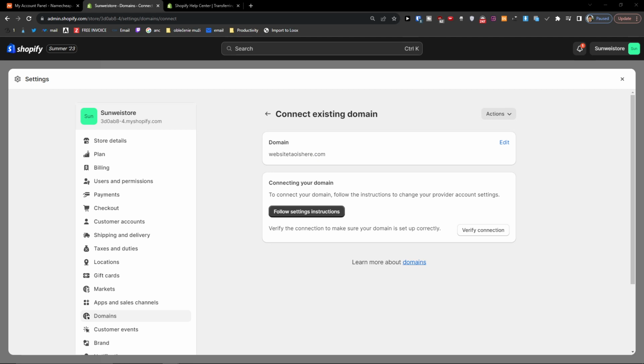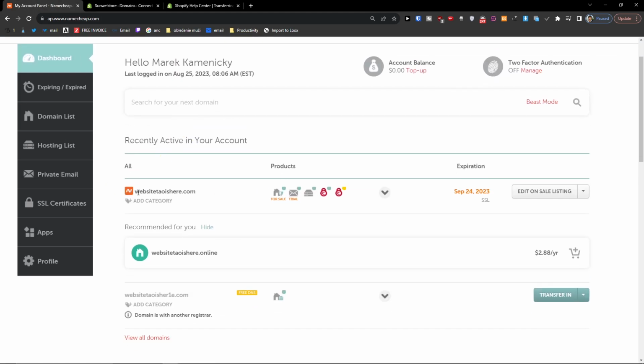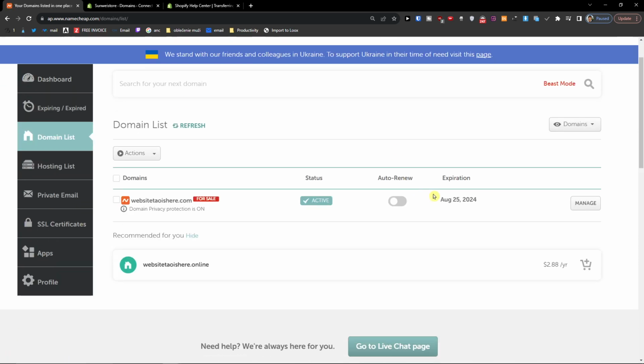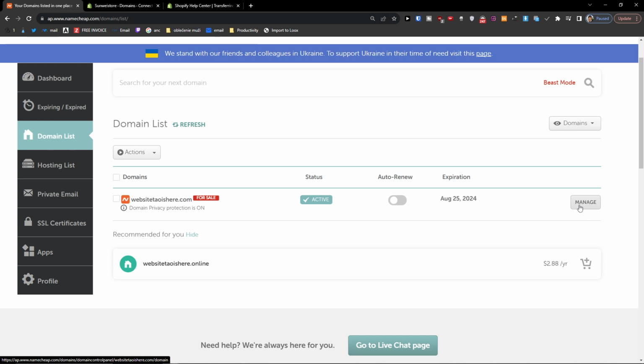In the description, we're going to find what we're going to add to our domain. So let's go to our domain list. Here, click on manage next to the expiration.